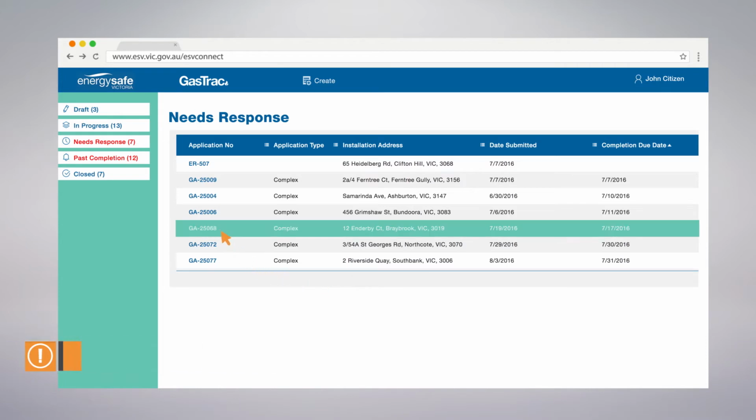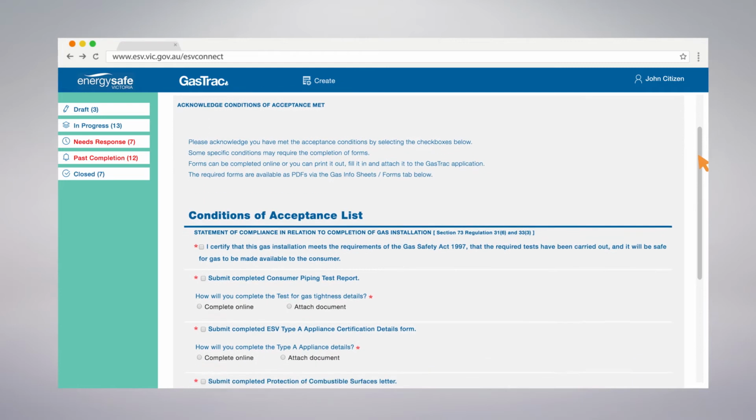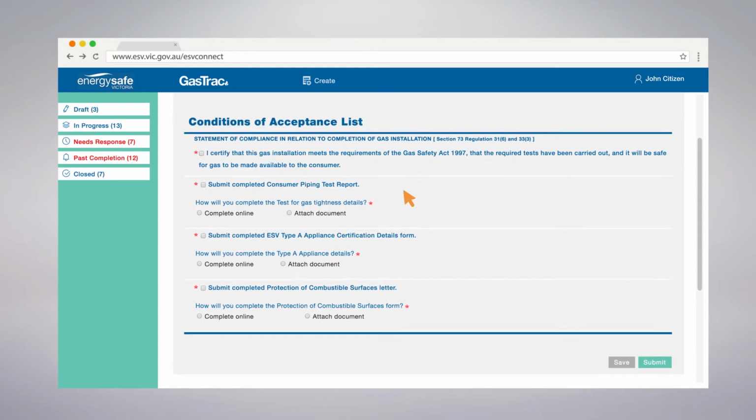Open the application you wish to work on, and you will be presented with the conditions of acceptance list you are required to complete. You acknowledge each condition by selecting each checkbox. Some conditions will require the completion of a form. This can be performed online, or you can attach a form to the application. A condition may also be that your work will be inspected prior to final acceptance being granted.